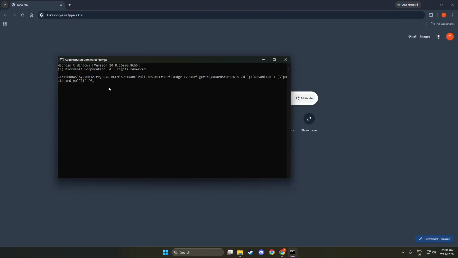You should see a message that states the operation completed successfully. This confirmation is important because it assures you that the command was executed correctly and the settings have been applied. Finally, restart Microsoft Edge to test if the keyboard shortcuts have been disabled.